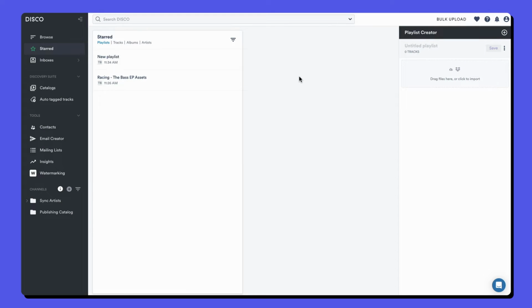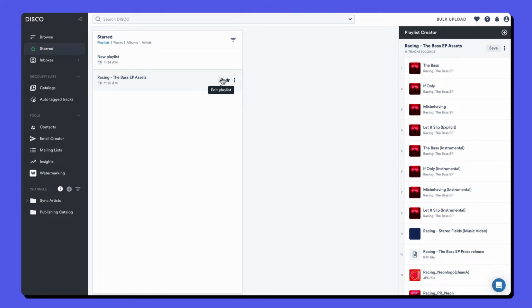After a playlist is created, you can edit it again and again in the future. To rearrange the order, add or remove tracks, click the Edit Playlist pen. This pulls the playlist up into the playlist creator where you can take action.